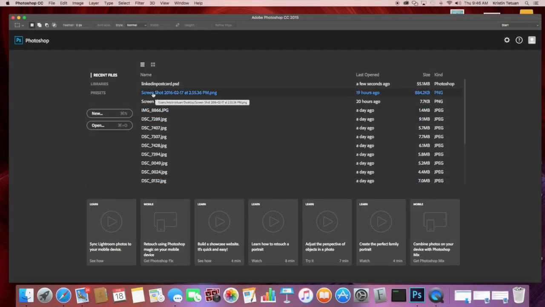What I want to show you today is a little snippet of what I do to create unique and dynamic shapes when I'm designing marketing material for my studio. So I'm going to show you a really quick way to put an image into a custom shape.